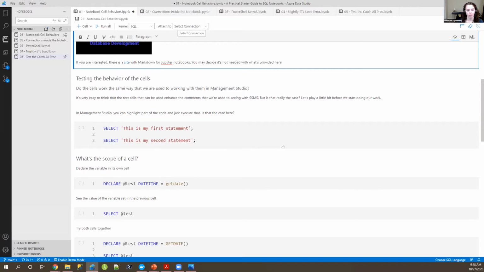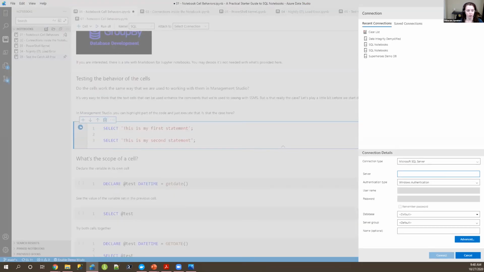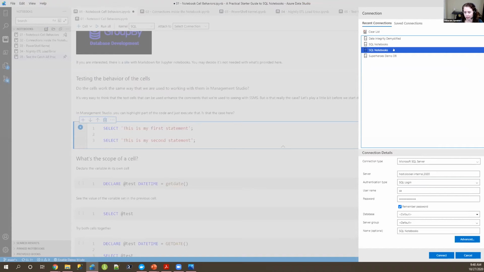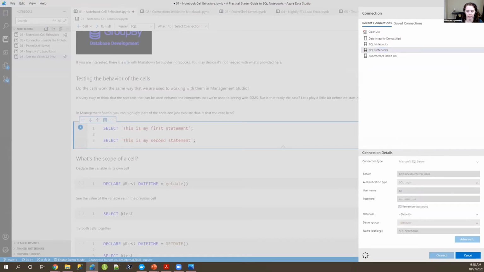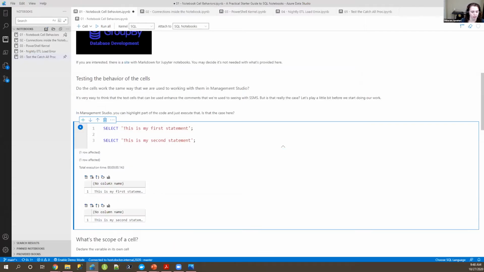Well, right now, looking here, you can see select connection. I don't have anything connected right now. So if I were to run this, SQL Notebooks, Azure Data Studio, they know that. So they're going to say, hey, what would you like to connect to? So I've been playing with some of these recently. So I'm going to use a SQL Notebooks connection here. I'm not connected to a database by default. So I'm just going to hit connect. And I'm going to run my two statements, and hey, they worked.